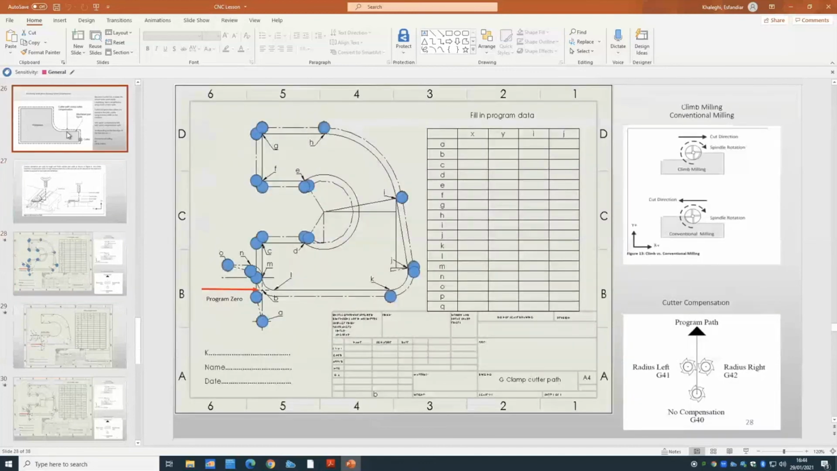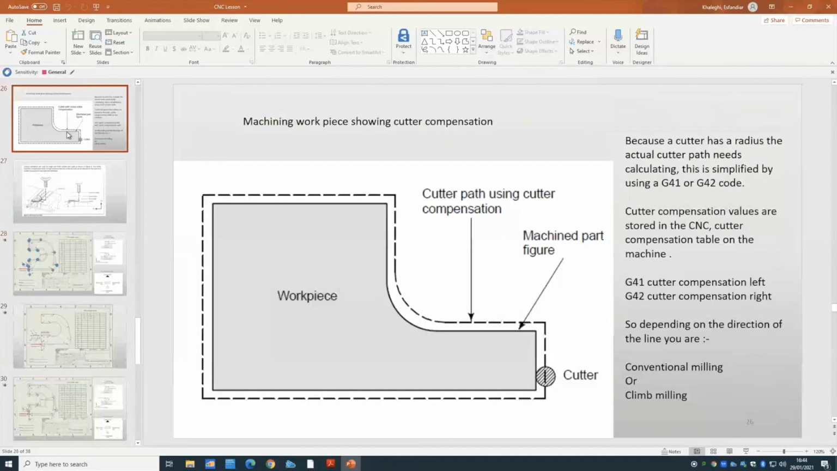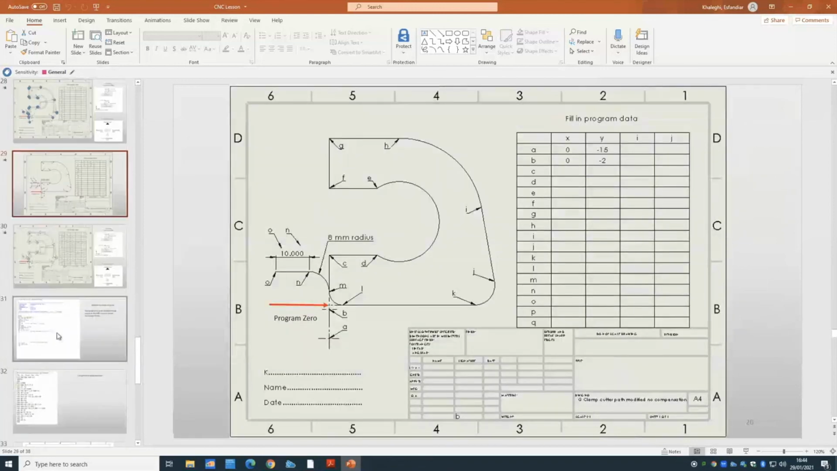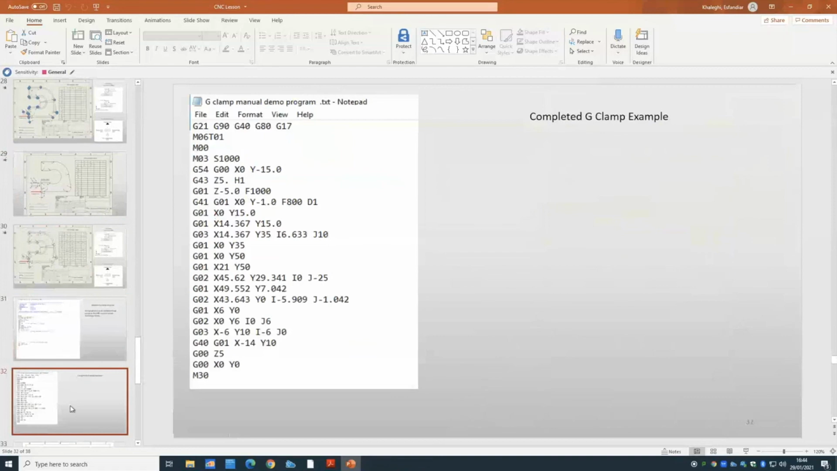And I think the tooling compensation, yeah, here, because the diameter of that cutter is important, how much material you remove, right? That diameter is really important. Calculate those, remove those from these numbers, and then start writing the G code, and it would be like that. That's for the G clamp. Time consuming, a lot. It's a lot.